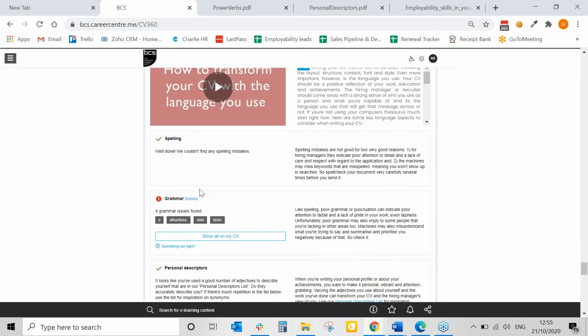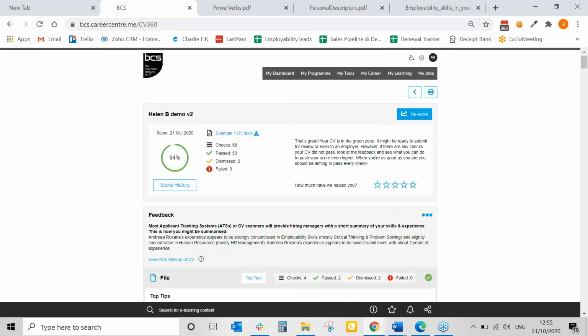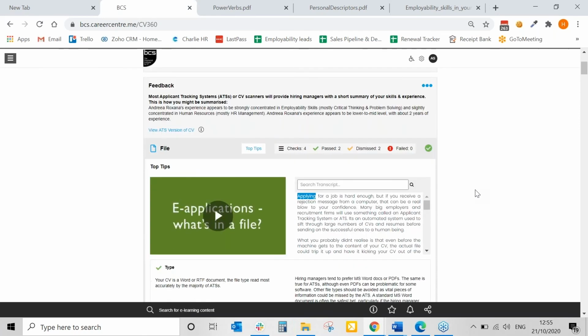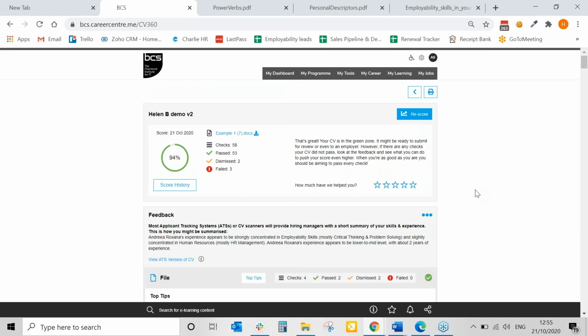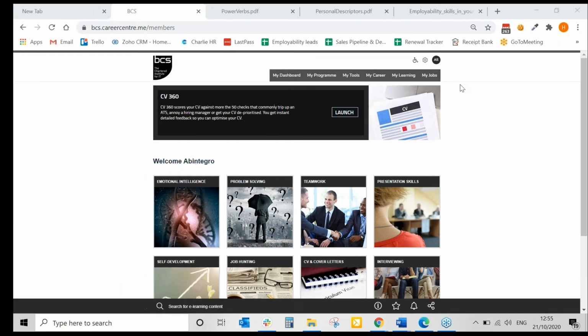So that is the CV360 tool, and a bit more of an extensive overview of each of the subsections and what we're scoring you for. So that is it from me for the moment. I'm going to take a breath and hand back over to Olivia. I'll stop my screen share and I'll come on to webcam. Let's do that now, actually. Right, Olivia, over to you.